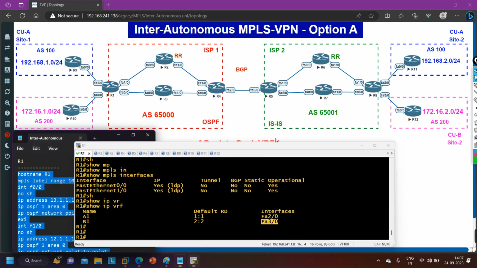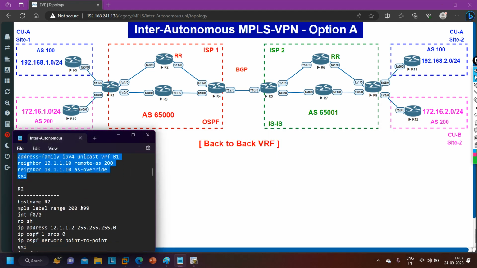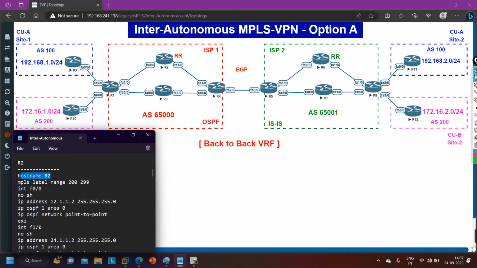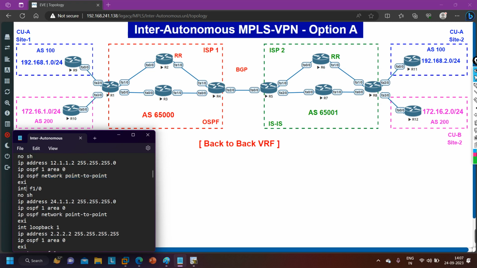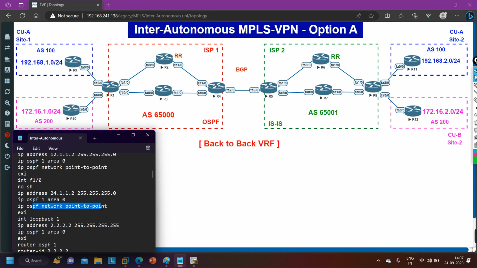Okay, now in the same way I am going to configure router number 2. So see the configuration of router 2. First of all, host name, then MPLS label range is 200 to 299, then interface FastEthernet 0/0, IP address is 12.1.1.2. Okay, so this is the IP configuration. You can use any IP address, and then we have enabled the OSPF on that interface. After that, IP OSPF network point-to-point. Interface FastEthernet 1/0, here also we have configured the IP address 24.1.1.2, and IP OSPF 1, IP OSPF network point-to-point.